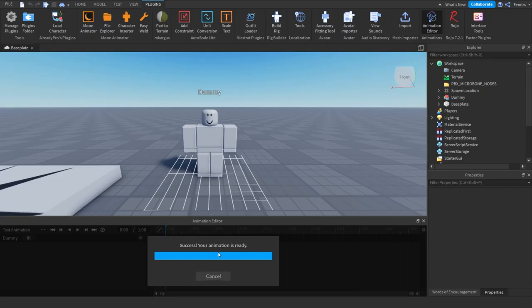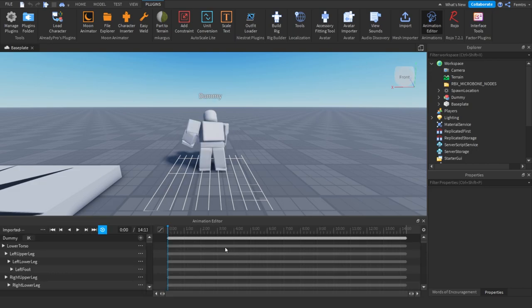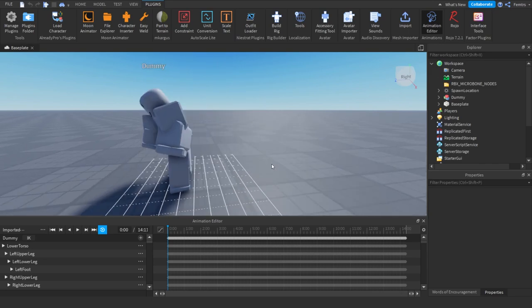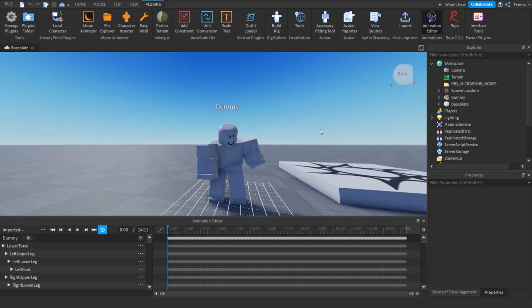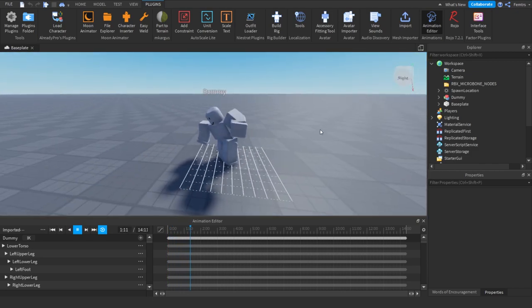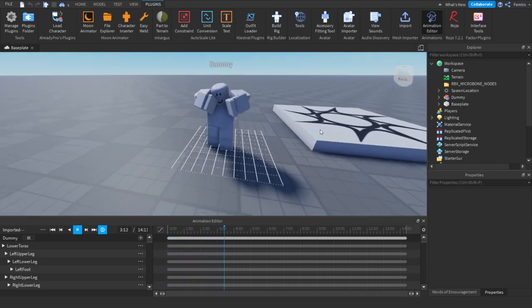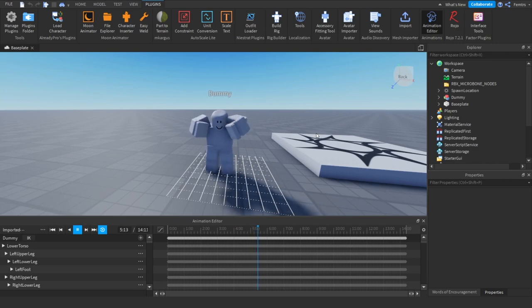Success, my animation is ready. That means it's finished. And as you can see, the left torso, right torso, it has all the keyframes right here. And my avatar starts here like it does in the video. Once I press spacebar to play the animation, the character will start dancing like the person does in the video.